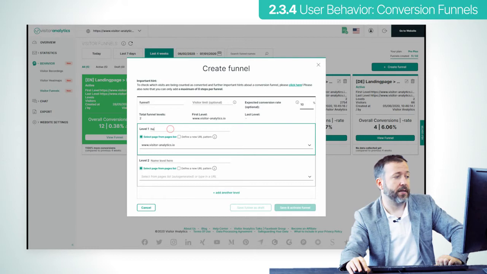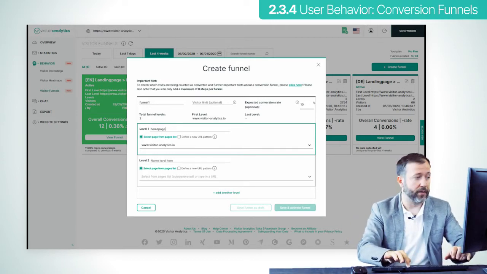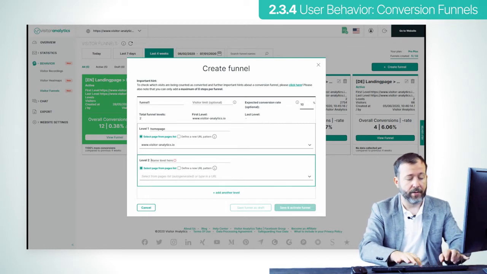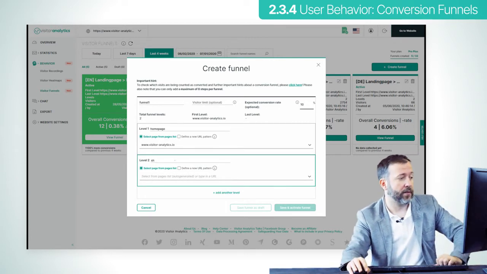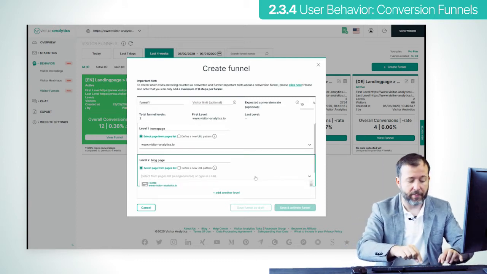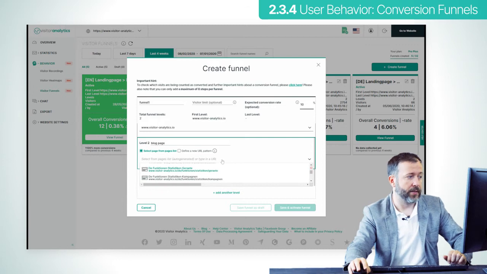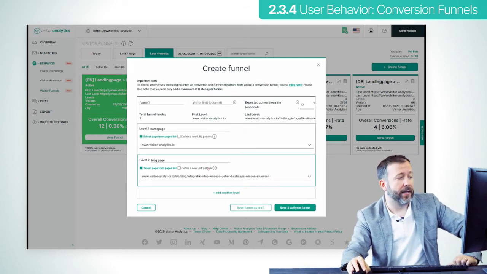And then I could just, let's say I have a blog page here that I think is relevant. I choose the name blog page and I just look for it in the list or type the name I want over here. Here it is. And I can then add other levels to the funnels.